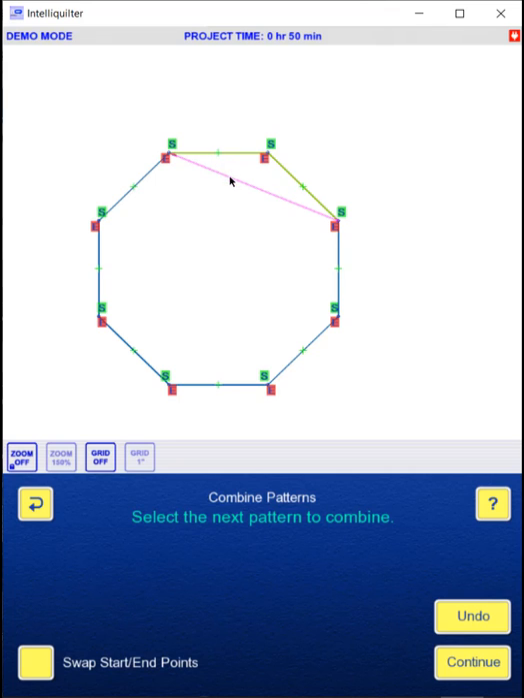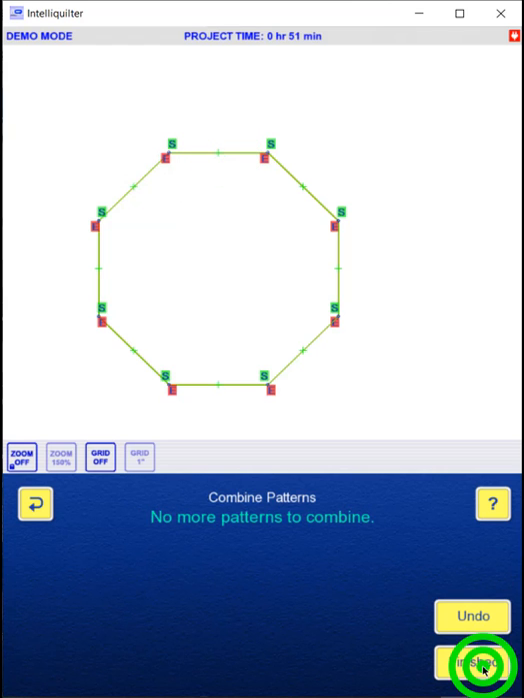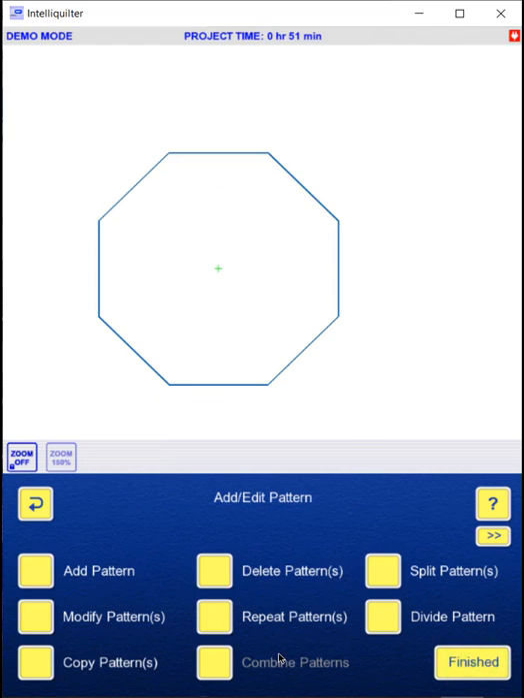Sometimes you can swap start and end points and get it to work, but sometimes it will just show a jump stitch going across where your stitching line is. So in this case, I don't want this one. I want this one. Continue, continue, continue, and continue. Once they've all turned green, then I'm finished, and I have my octagon.